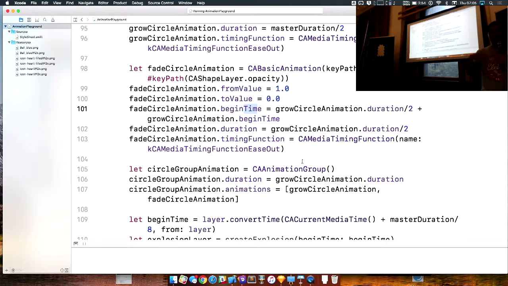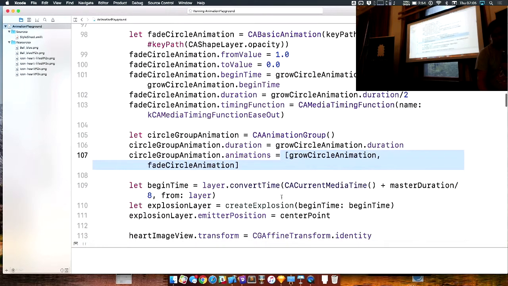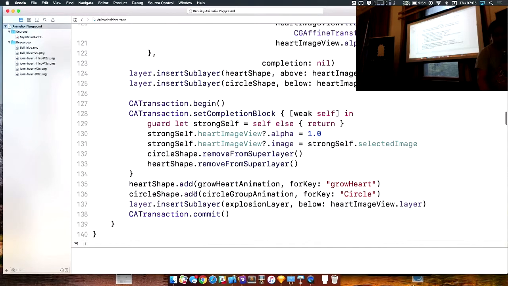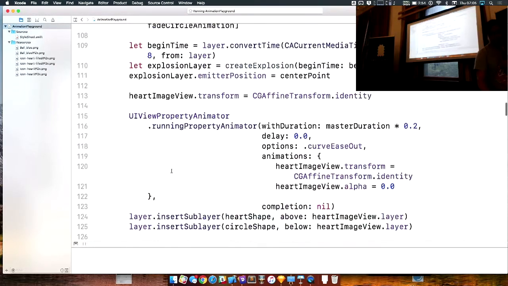And then, to make it easier to deal with, use something called CAAnimationGroup. You can bundle your animations together, and I want all of this to apply to the circle. That's what I'm doing right here, so you can see that they're bundled up. Later on, when I actually add the animation to the layer, I can just define the group and say, hey, just add this whole group to the layer.